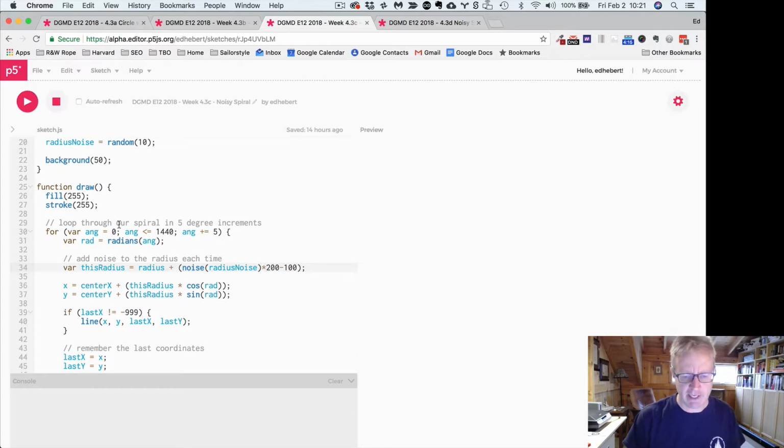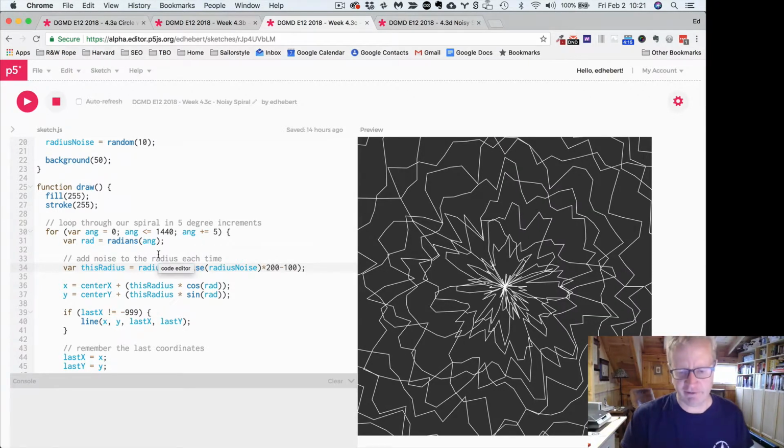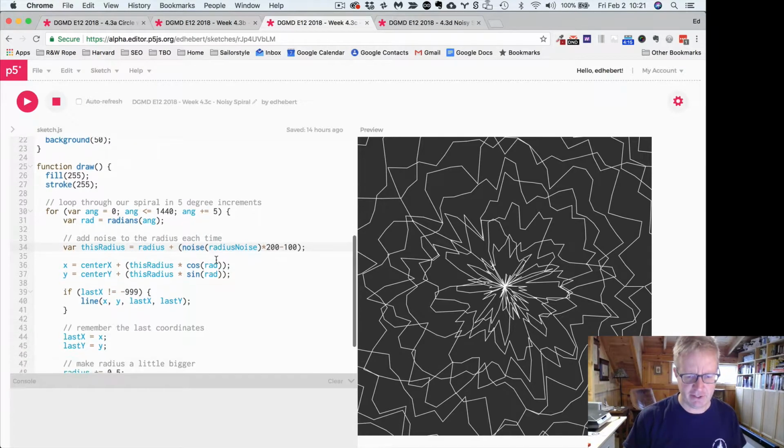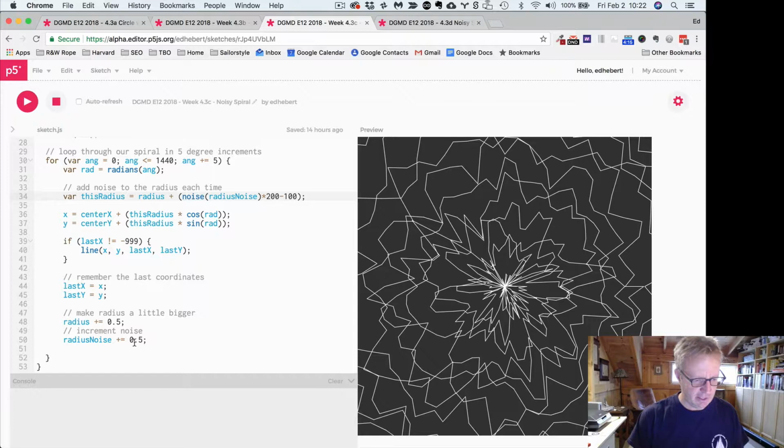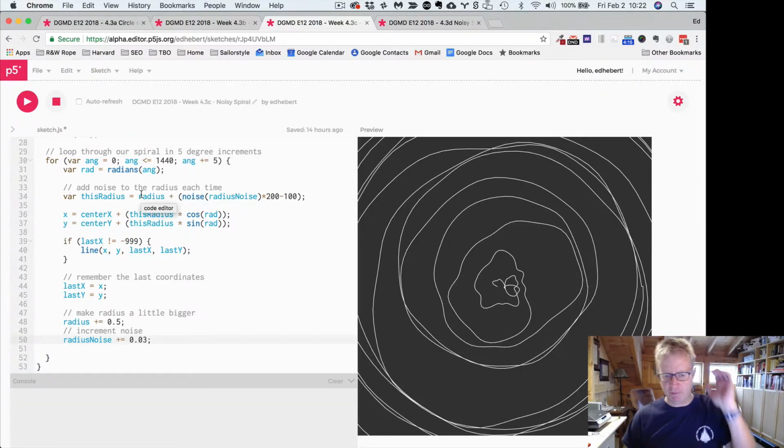And then what we get is something that looks kind of like a flower or an explosion, or I don't know what it looks like, but it looks pretty cool. And this is just a spiral with a little bit of noise injected in between the various iterations of our loop. Now we could change these values. Rather than incrementing the noise by 0.5, let's say we wanted to go 0.03, just a small increment. We'll just have a little bit of a wobbly spiral, right, with a little bit of noise.